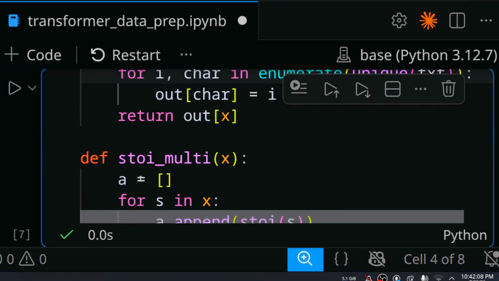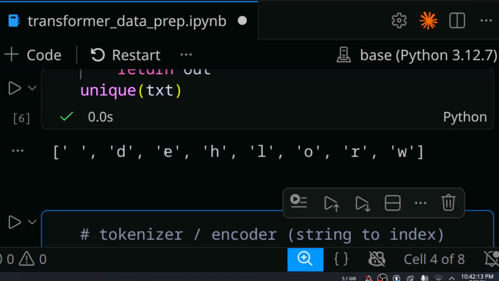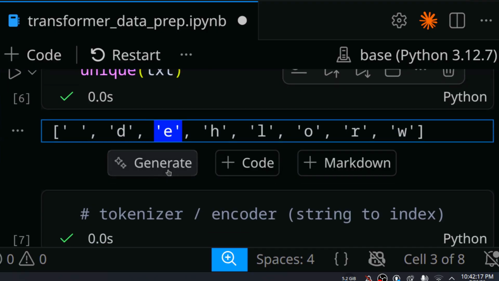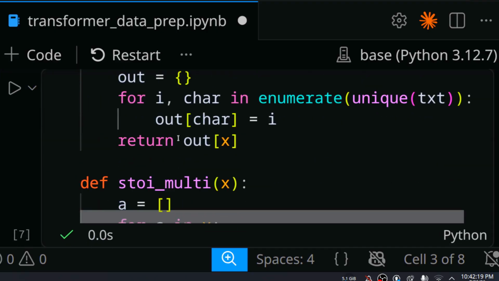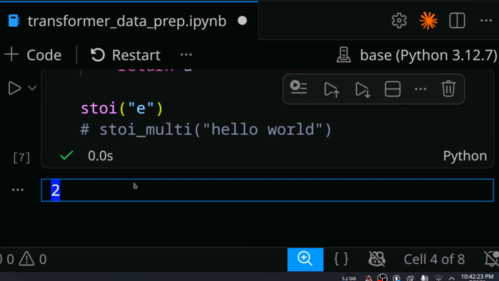So if I put in E, then if I look up here, 0, 1, 2, index location 2 is where E is. So that becomes its ID number. So I put in E, and it should pop out with 2. And look out here, and it comes out with 2.